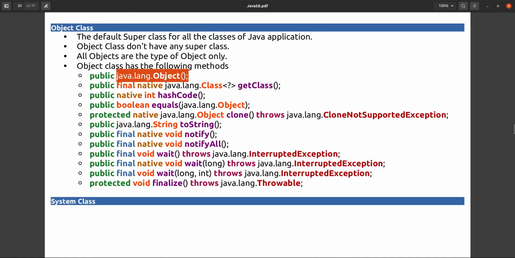One is object. This is a constructor, because a constructor is also a method only, but a constructor has the same name as the class name, and it doesn't have a return type. That is the definition of constructor. So this is a constructor. This is one getClass method. getClass is a native method.